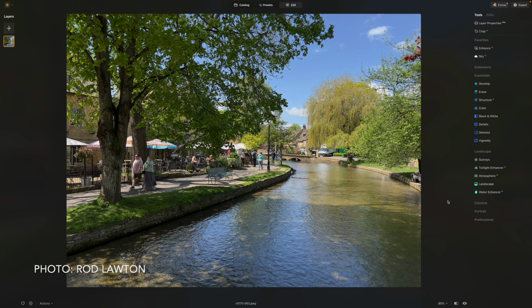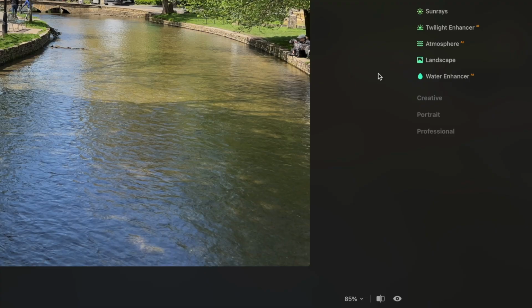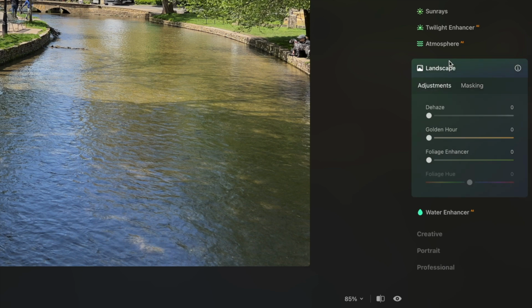Now, one of the interesting new tools in Luminar Neo is the Water Enhancer AI tool, and I can show how this works on this image of a nice village scene in the middle of summer that kind of just needs a little bit more contrast in color, I think. So I think I might start with the landscape tool just to show what this can achieve and how the Water Enhancer tool fits into this.